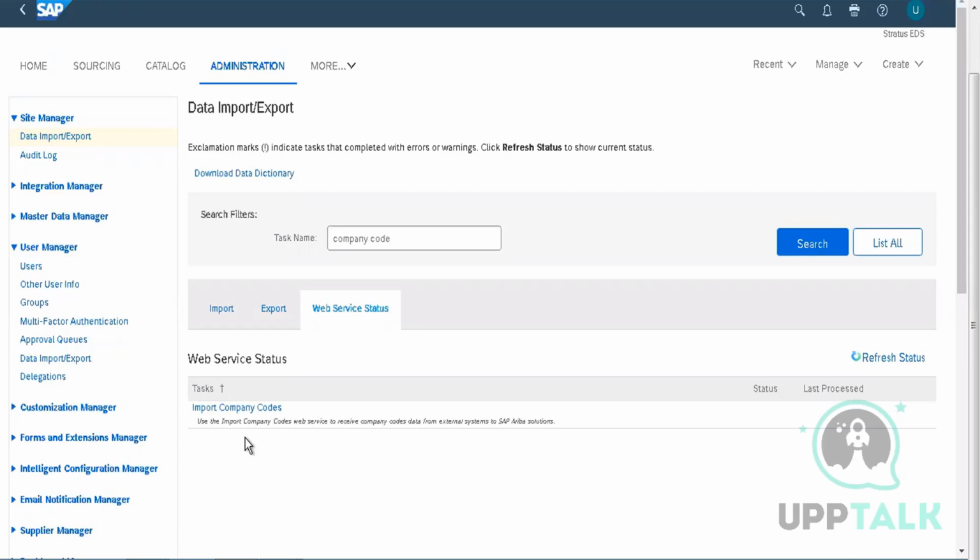But as I said, from the Ariba perspective, you already have the web services. You already have the setup, everything in here. The major part and the work, when we talk about the integration, comes from the ERP side and the middleware team.